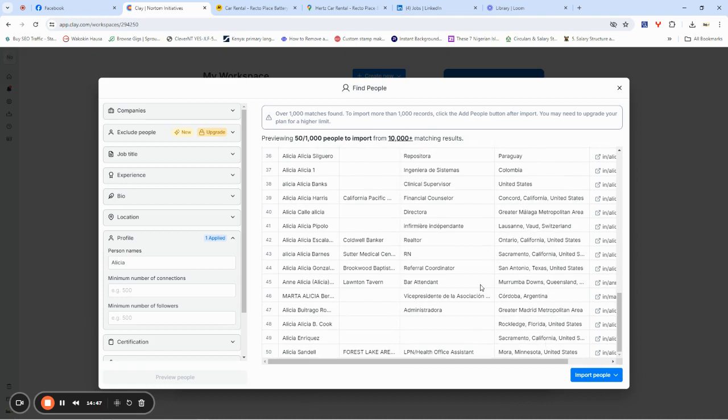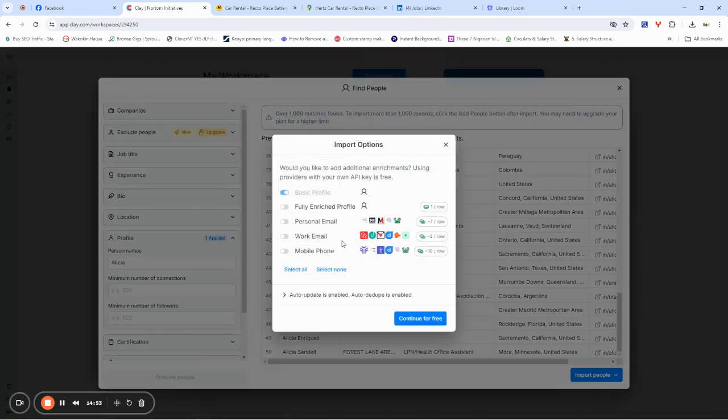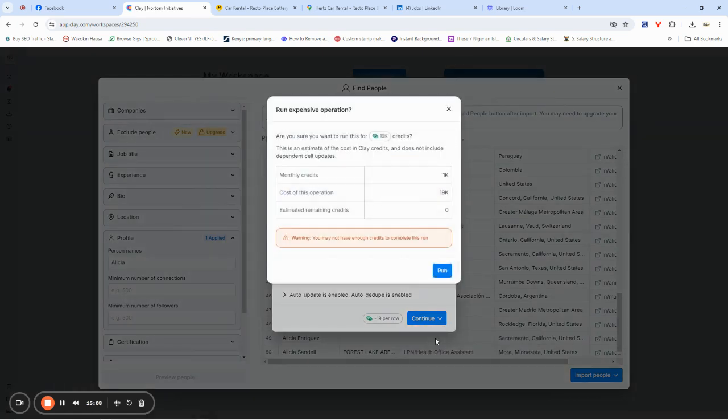Because this is all it could find, now you can actually import these people, and when you import these people, you can find more details with them. Like you see now, you can actually add their email address, you can add their work email, you can add their phone number and all of that, and then you can say okay, continue. Now when you do this, you can click on save and run.